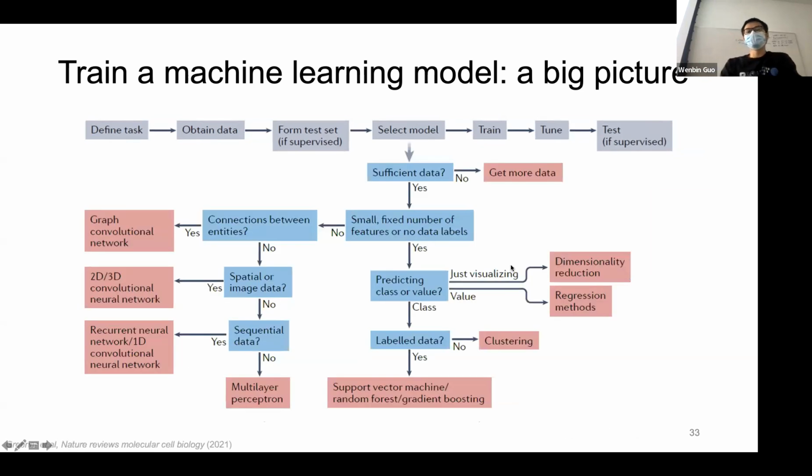So after you get the test data, the next thing is to select a model. So here is a diagram on how to select the model. And later we will talk about each of these techniques in day two or day three. But for selecting a model, the first thing you need to ask is, do you have sufficient data?